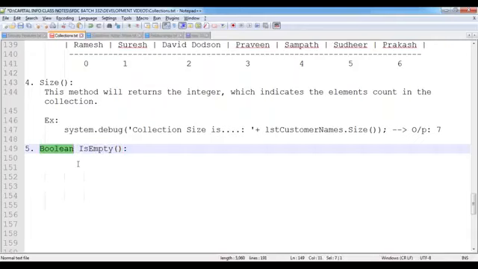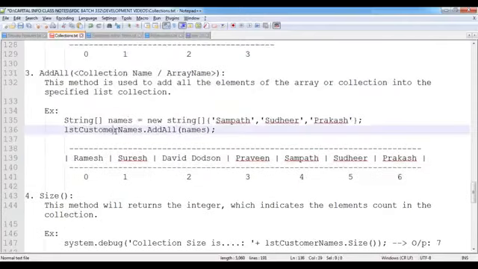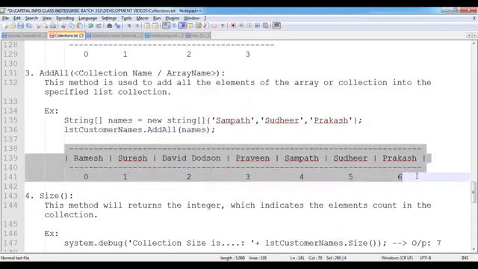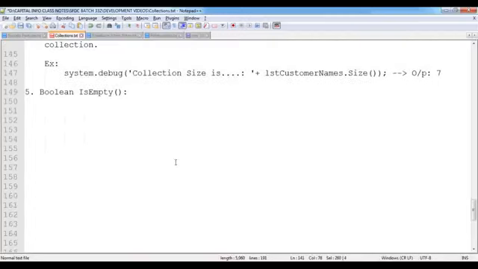So when does it return true, and when does it return false? If the collection is empty, it returns true, or else it returns false. So, for the collection that we have right now, tell me, is this collection empty? No. Why? Because this collection has 7 elements. So it is not empty. In order to know whether the collection is empty or not, we are using this isEmpty method.